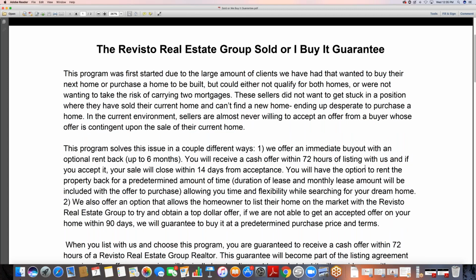So they have to list with us first, then they get the offer. If you accept it, your sale will close within 14 days from acceptance. You will have the option to rent the property back for a predetermined amount of time. Duration of lease and monthly lease amount will be included with the offer to purchase, allowing you the time and flexibility while searching for your dream home.